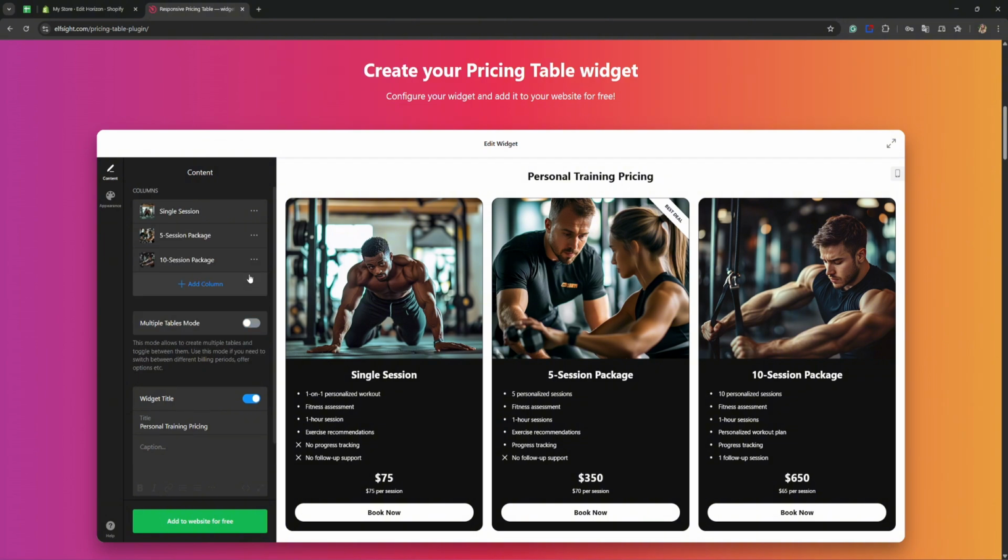And right down here, we can go ahead and add a widget title. As you can see, we already have one that's called personal training pricing right here. You can go ahead and click on edit that, and you can also add a caption down here if you'd like. Next up, we have the appearance on the left-hand side.